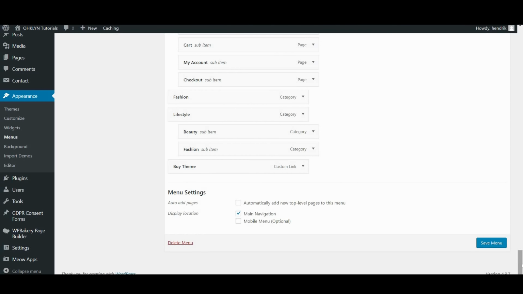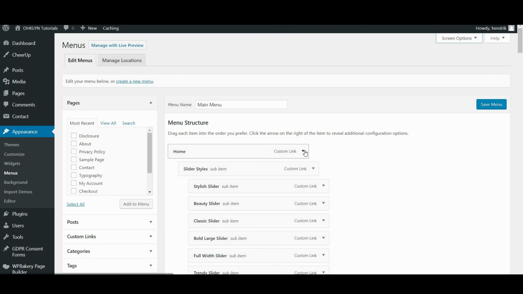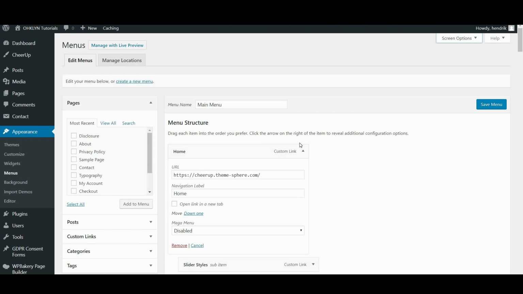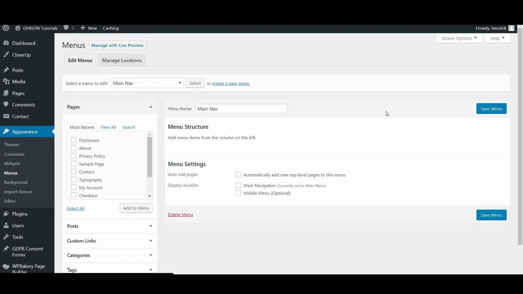Rather than edit an existing menu, let's go through the steps of how to create a new menu and assign it as your main menu. To create a new menu, click on Create a New Menu. Enter a name for the menu. This is for your reference. We'll name ours Main Nav. Then select Create Menu.